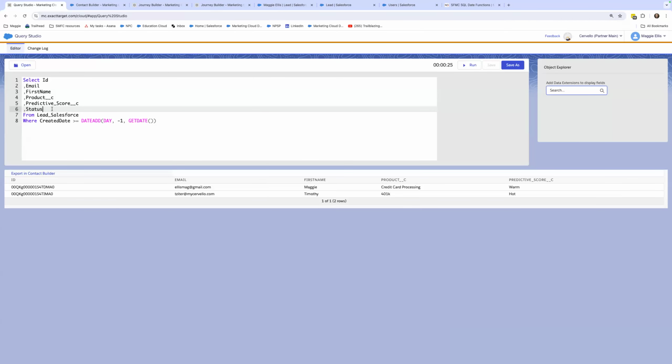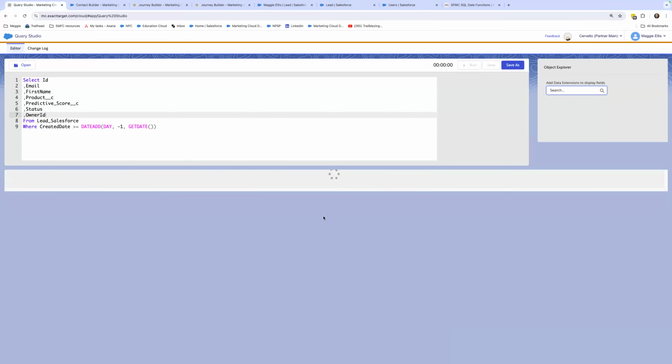Again, we'll be using that in our Salesforce data entry event setup, but yeah, let's run that. Starting to get some really good data in here on that lead object that is going to do all of those different functions that we need for this journey to be successful.